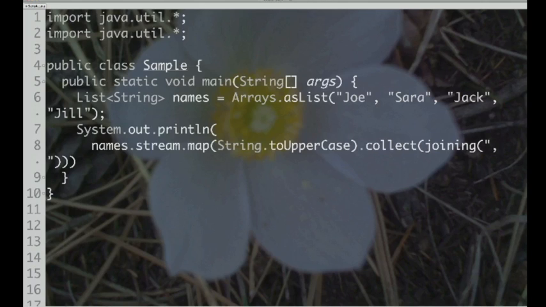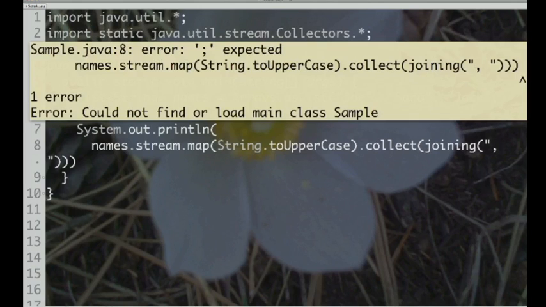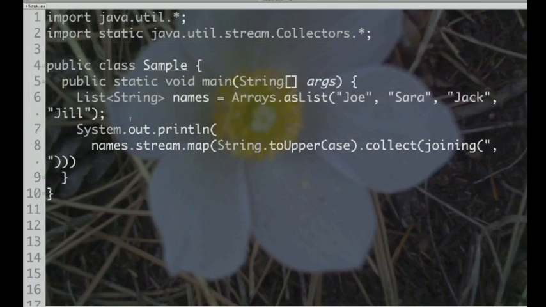So I'm going to go ahead and say import stream.collectors and bring in the joining method as a static import right here. So we can bring in some of these methods very easily into our code and work with it. So the collect method, basically in this case, I've got a stream on my hand. I'm going to take the stream object.